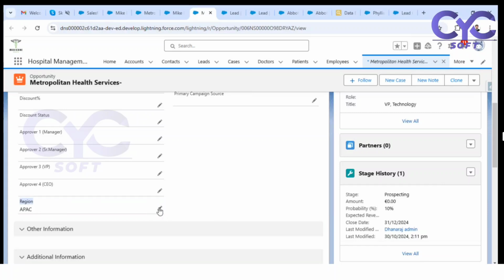This is the way we need to map the custom fields, and as usual, standard fields will map according to this sheet.